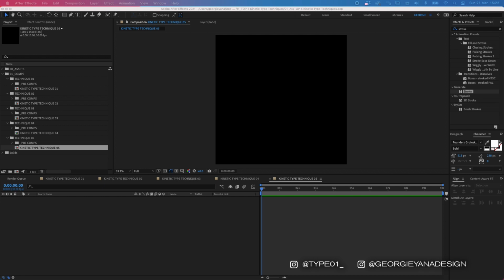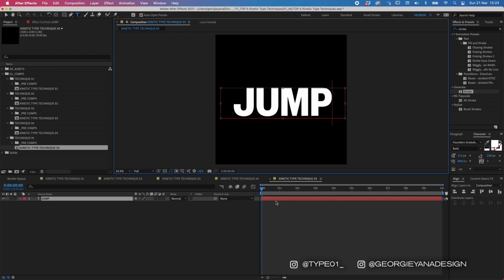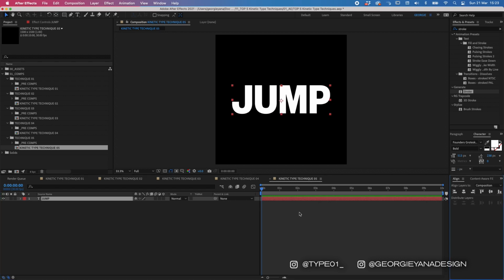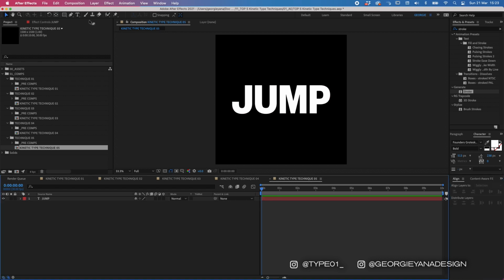And what I'll be showing you is how to reveal text in the middle of the screen as it sort of jumps out of a box or a mask shape. So I'm going to type "jump" in the middle here, and I'm going to move that to the middle, align it vertically and horizontally, and I'm going to create a box.